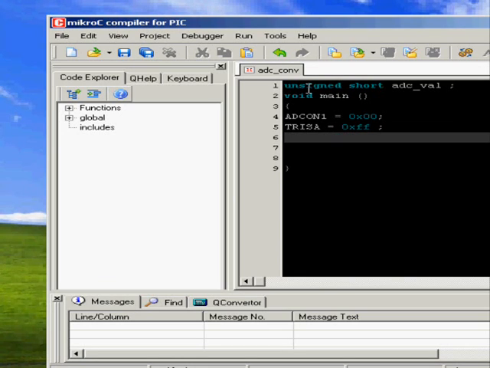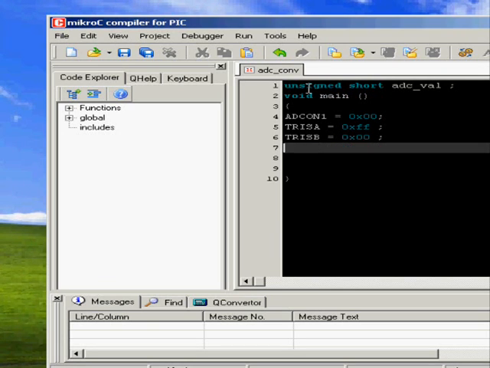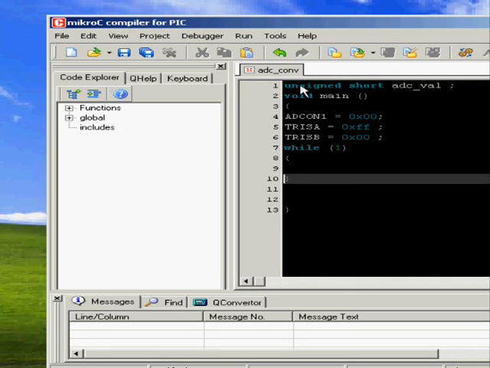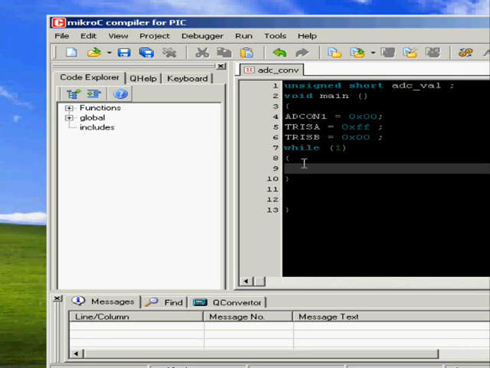Next thing that we're going to use is TRISB equal to 0x00. It makes the port B as output. The PIC doesn't have an operating system, so we should have at least one while(1) loop inside our microcontroller. Next thing, we'll start programming.